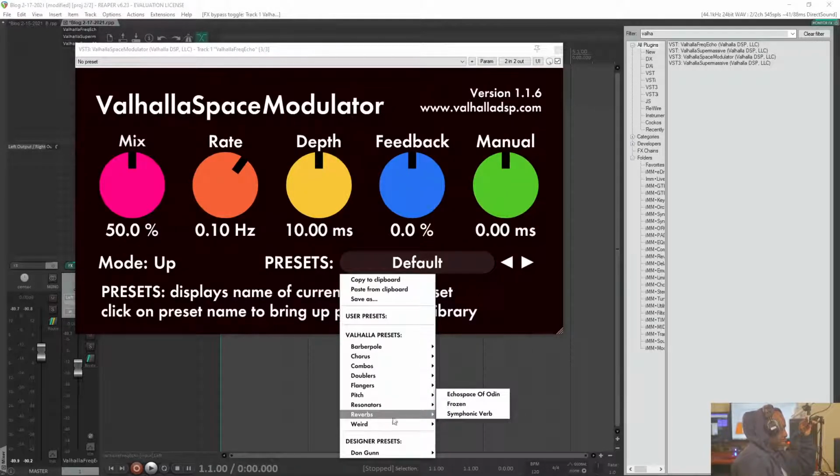But you see here in the presets, they have reverbs. It has weird. Valhalla always does weird, and they always do it well. So that's pretty much it.